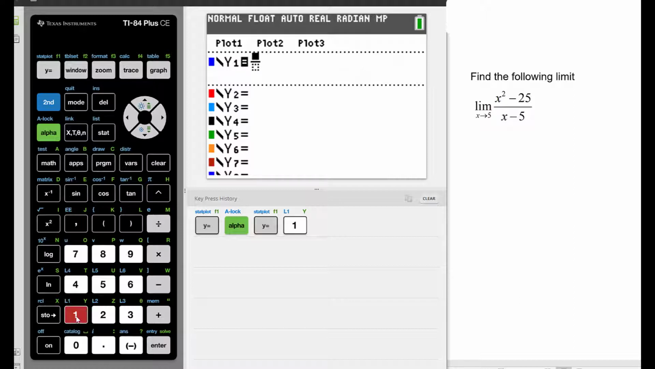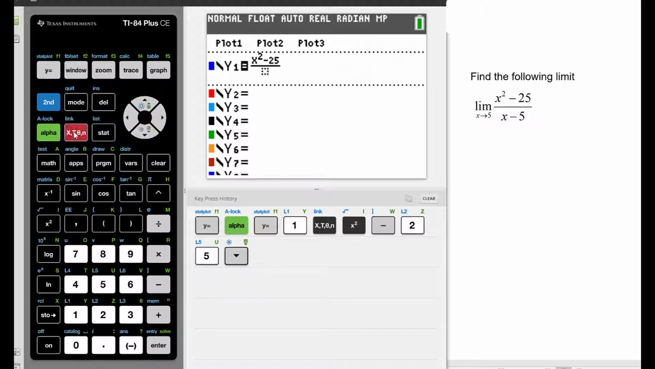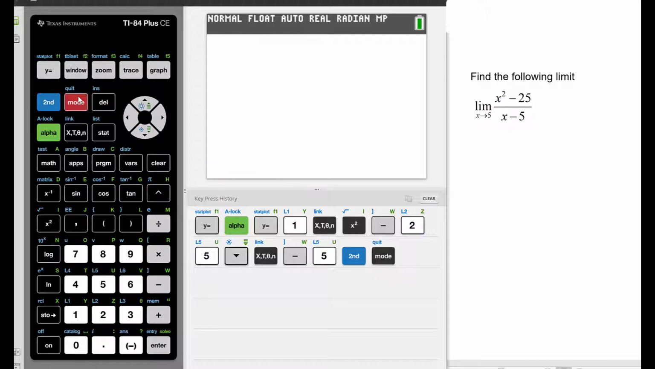And now we will input our function. So that's going to be x squared minus 25, and that's in our numerator. Now we're going to press the down arrow key to go to the denominator, and that's going to be x minus 5. Now we're going to exit this screen, so we're going to go 2nd and Quit. And now we're going to go to the table, so we're going to go 2nd and Table.